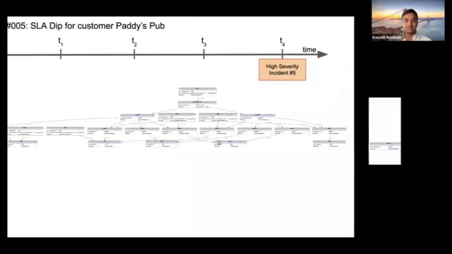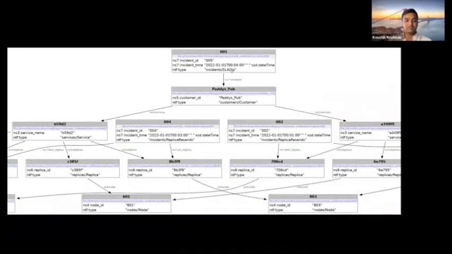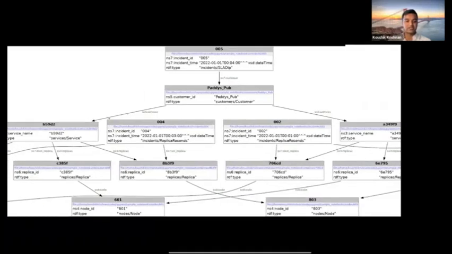So when we call visualize, we're going to get something like this, which is very hard to read, but I have it open here. And so when you look at here, it's very similar to what we've been seeing. We have this incident SLA dip. It says the SLA dips for this customer, Patty's Pub. And then this customer, like I said, has services. You can see the edges there.